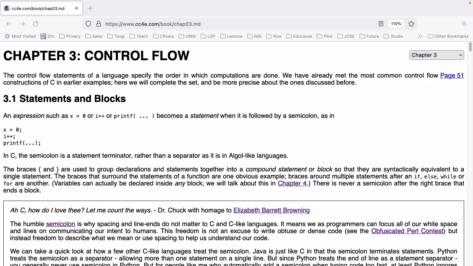Chapter 3, Control Flow. The control flow statements of a language specify the order in which the computations are done. We have already met the most common control flow constructions of C in earlier examples. Here we will complete the set and be more precise about the ones discussed above.